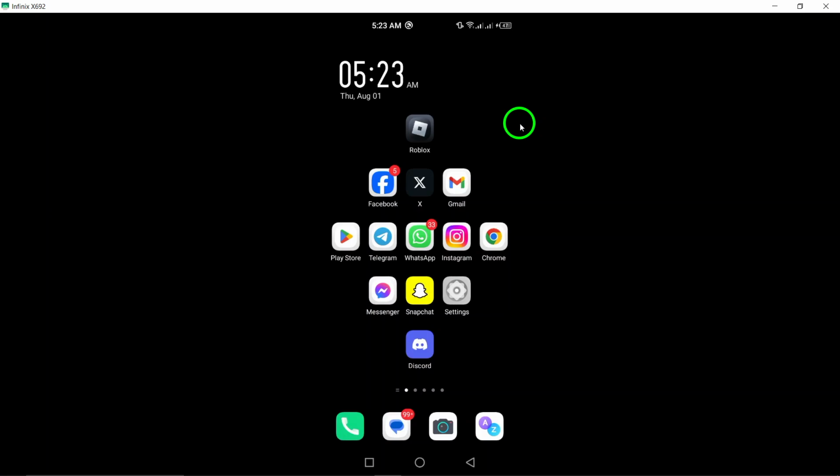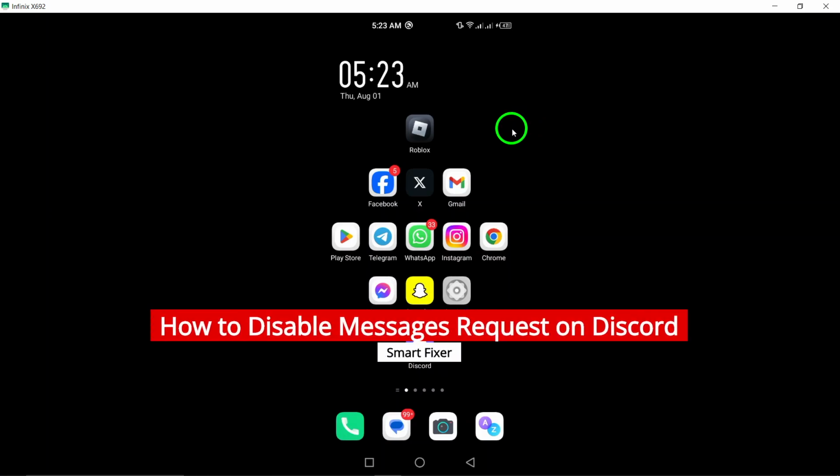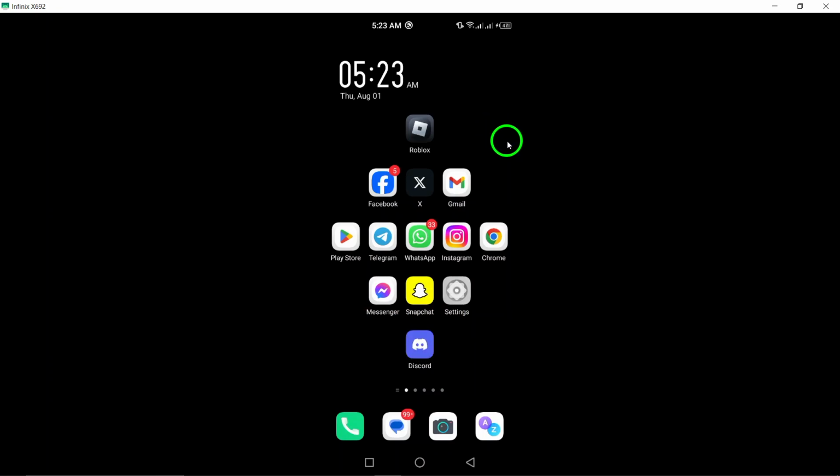Welcome to our channel. Today, we're diving into a quick and useful guide on how to disable message requests on Discord. This feature can help you manage your privacy and control who can send you messages, especially if you're part of multiple servers. Let's get started.